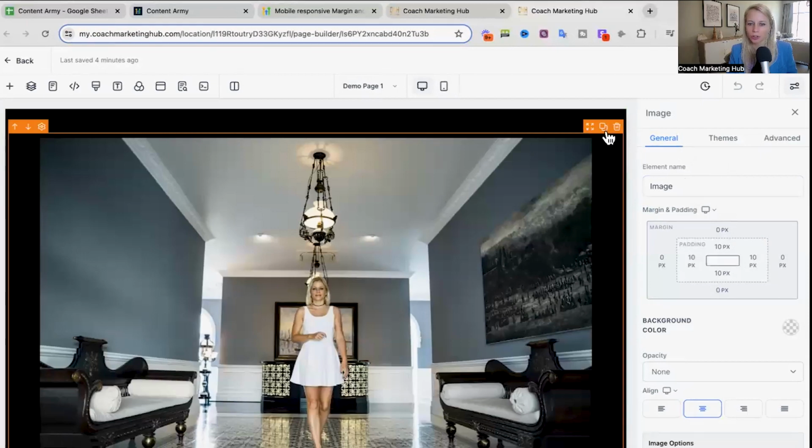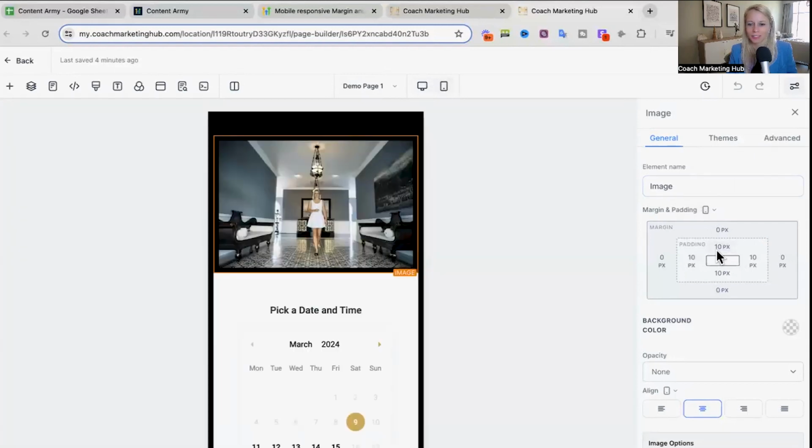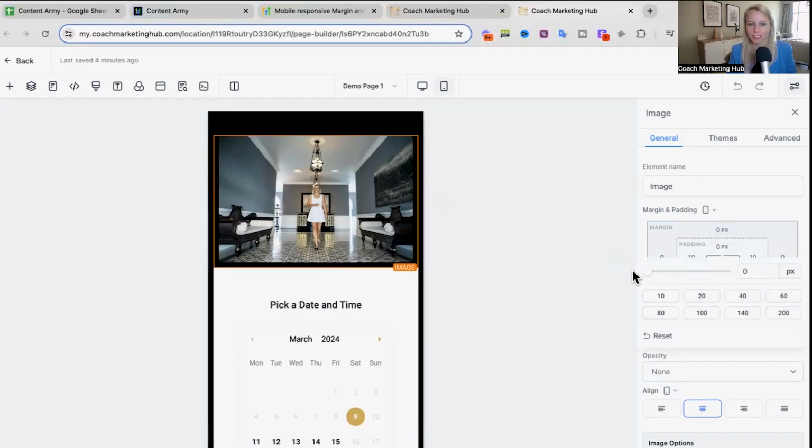Remember back in the day, we had to duplicate this and turn on and off mobile view or desktop view. Now we can just flick between those two and adjust the padding and the margin accordingly. So let's say this is the mobile view, and let's say we want to get rid of this space up here. So we want to set the 10 to 0.